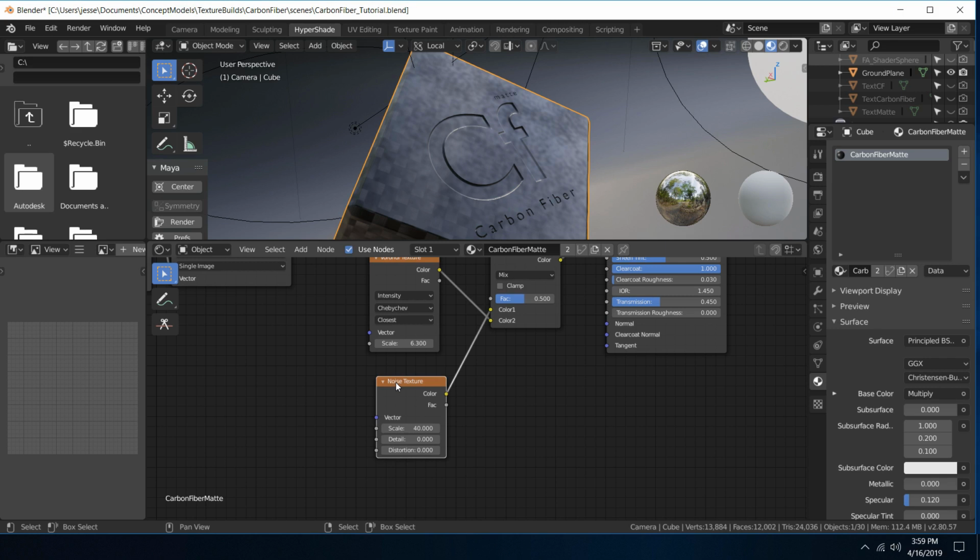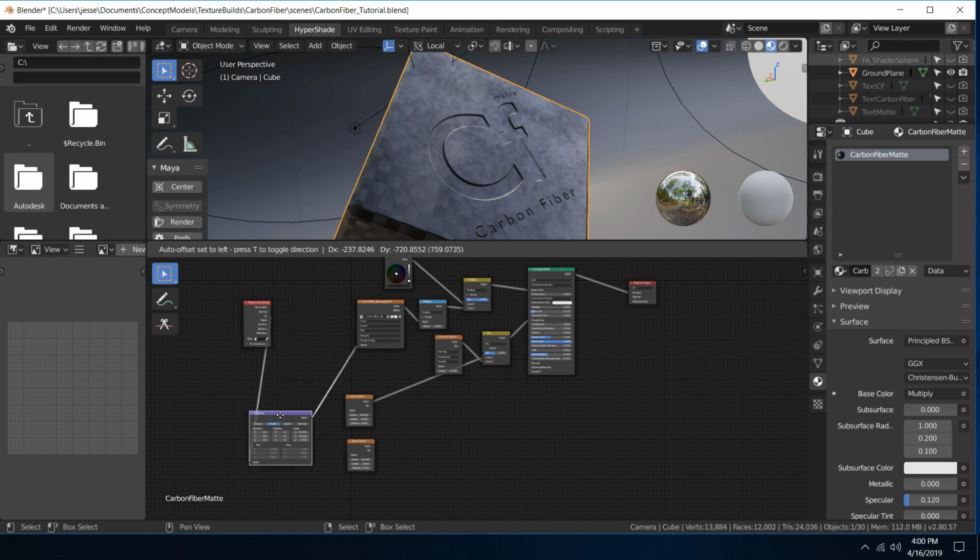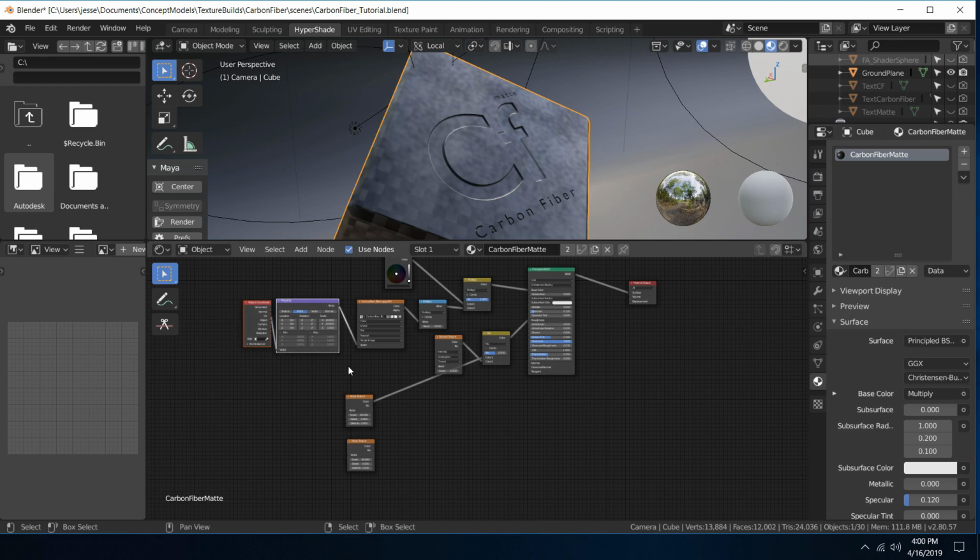Okay, and then let's just Control C, Control V, and copy that. And then move these guys over. So we want to create mapping for those guys. So I'm going to copy these two nodes. See if I can get that. Control C, Control V.